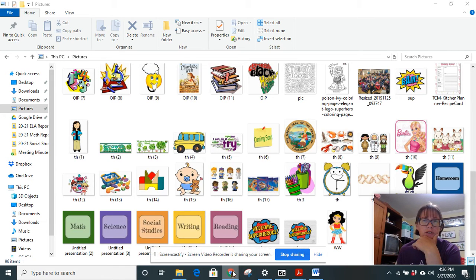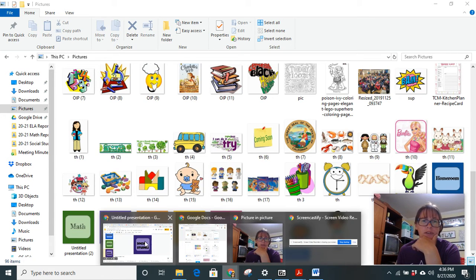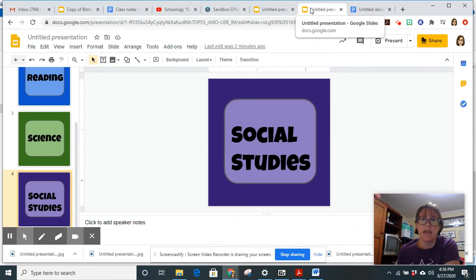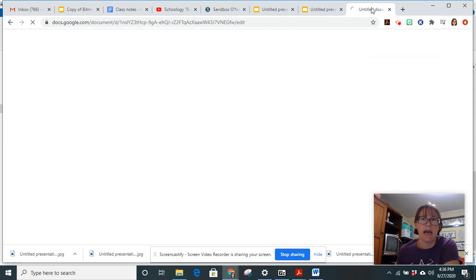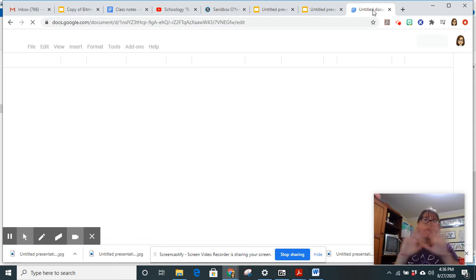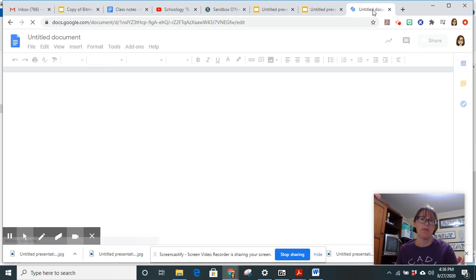So now you're going to go back and instead of using Google Slides, now we're going to move into our Google Docs. And in Google Docs, you're going to want to create a table. So you need to decide how you want these arranged. I only made 4 buttons, so I'm going to have them in a line of 4.